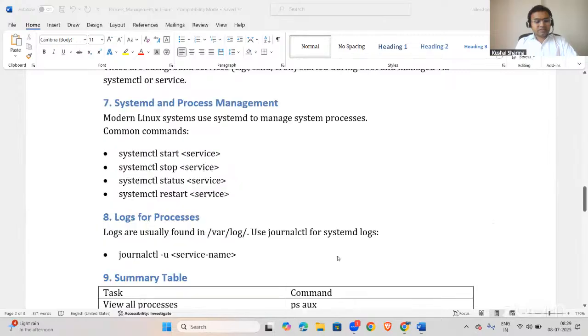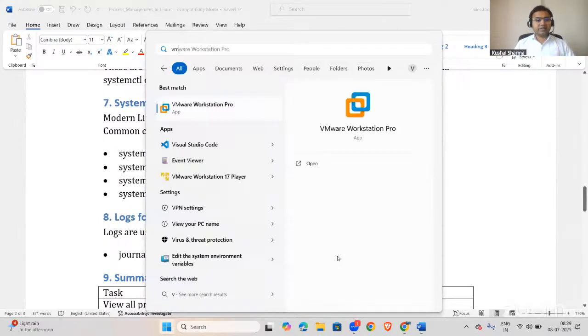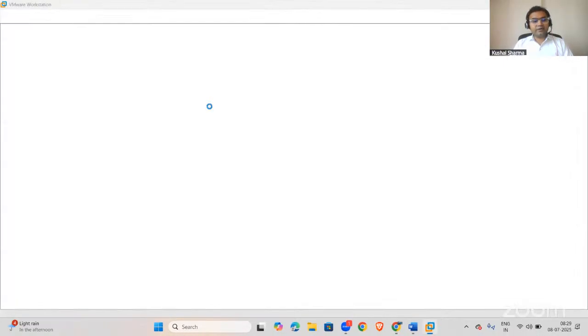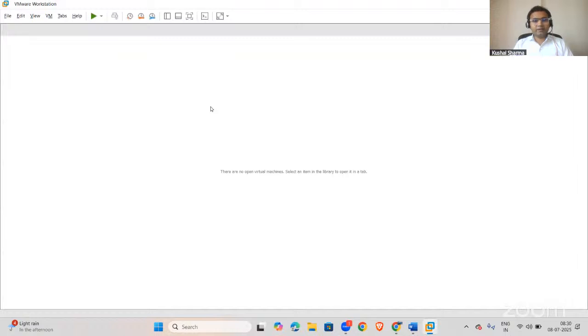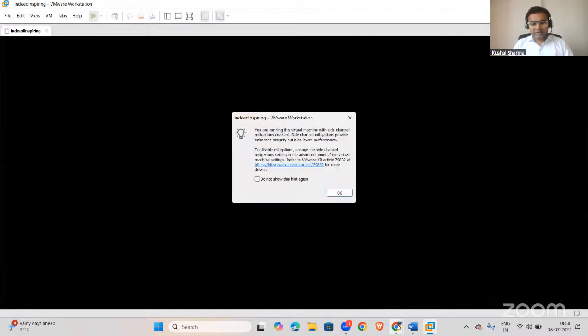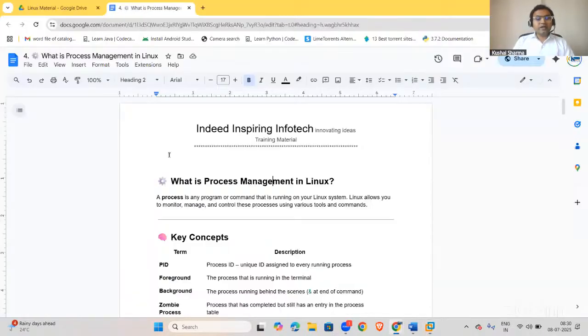Now let us go to VMware and start our Ubuntu system from there. I have been using VMware in this session, and you may use any other tool for starting up your Linux system. So let me power it on and let's go here.